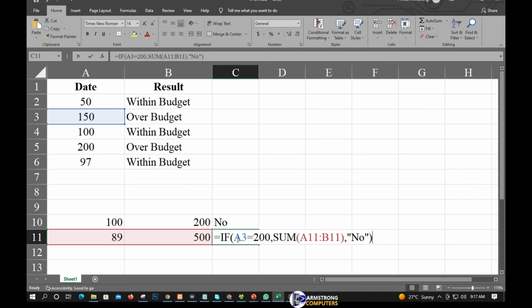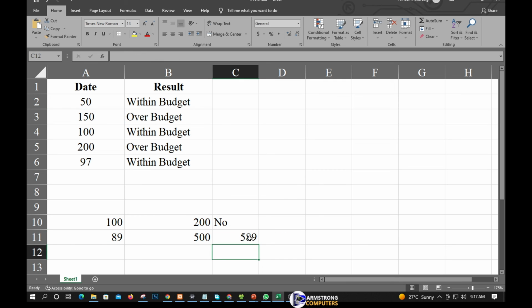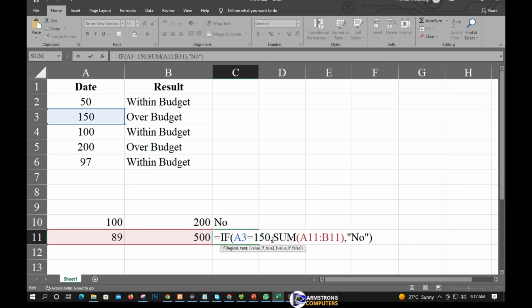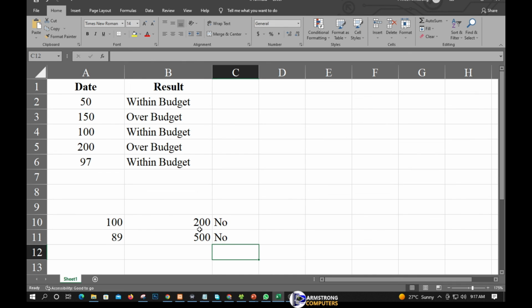Let me do it again. If it's equal to 150, so let me change it to 150 here and press enter, and it will give me that. But if it's not equal to 100, then it will give me no. So if I change the value here from 150 to 100, then it will just calculate it for me. So I hope you get the whole concept.